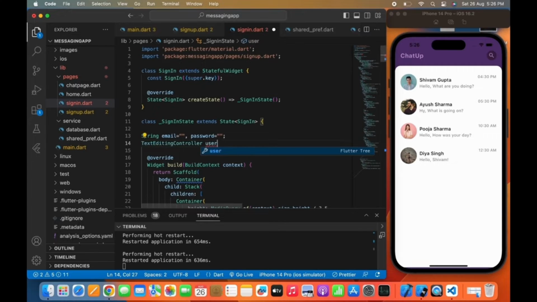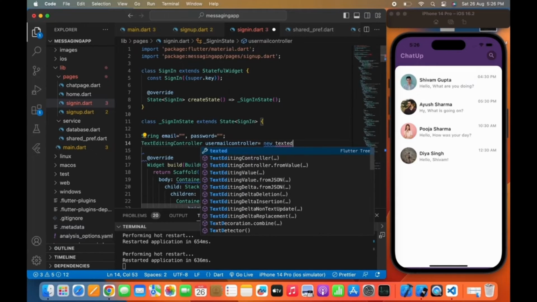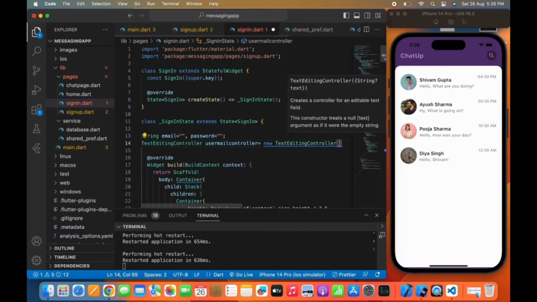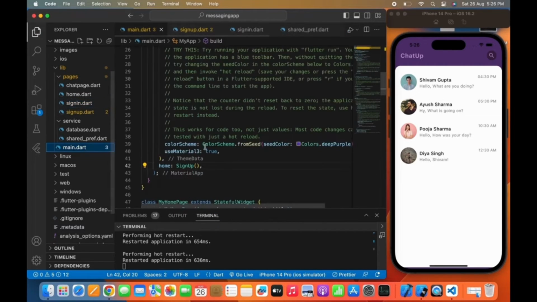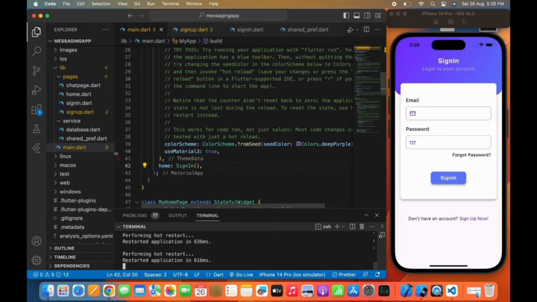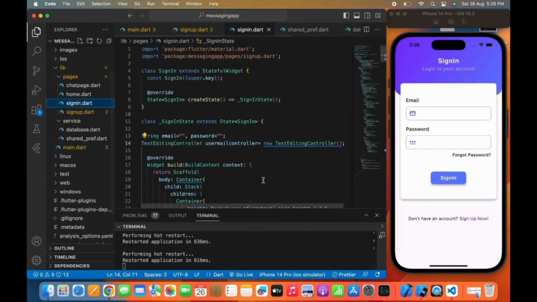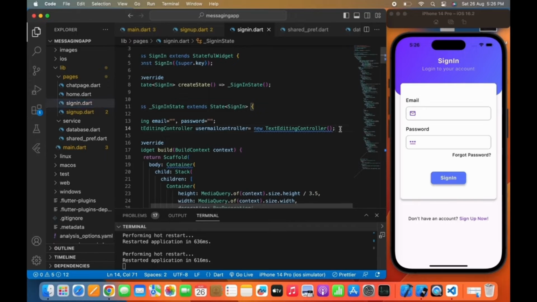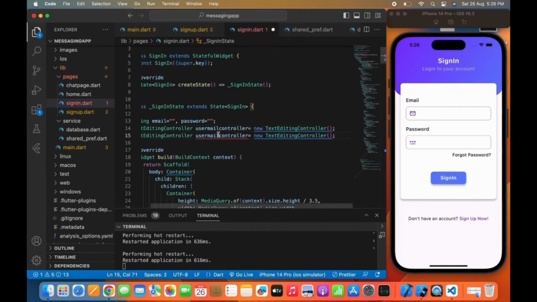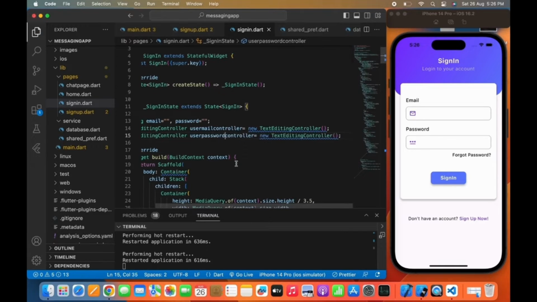Now TextEditingController userMailController equal to new TextEditingController. The reason for using TextEditingController is that we can manage whatever the user writes in this text field. Basically, whenever the user types the email or password in this text field, we can handle the text using this text controller.